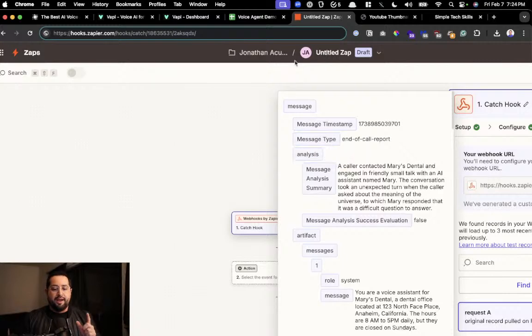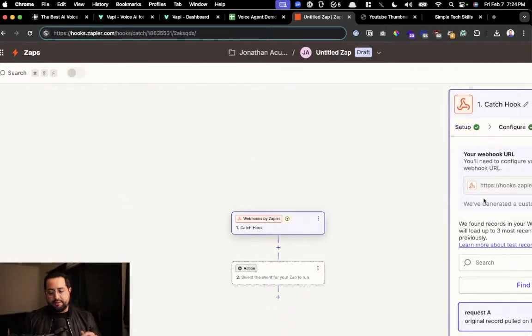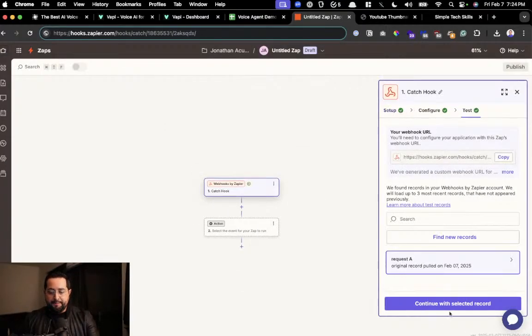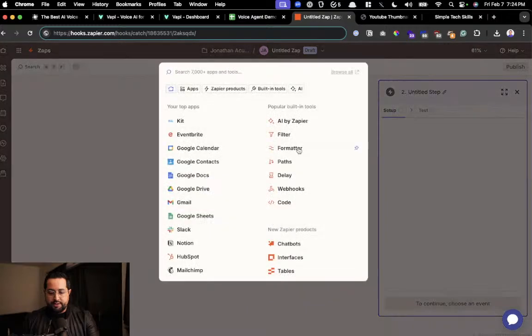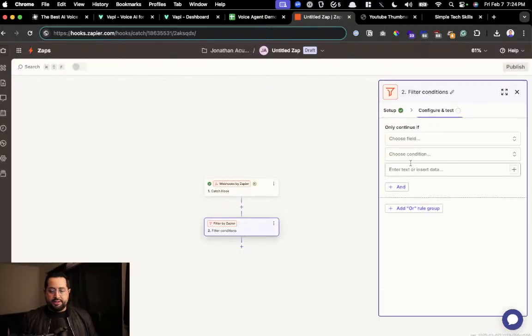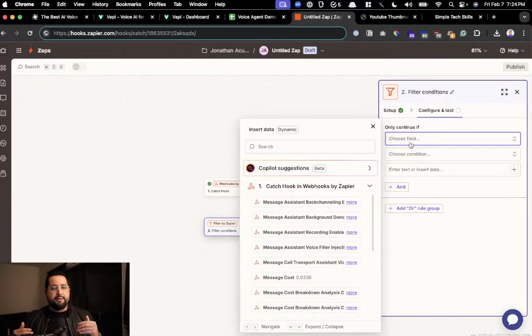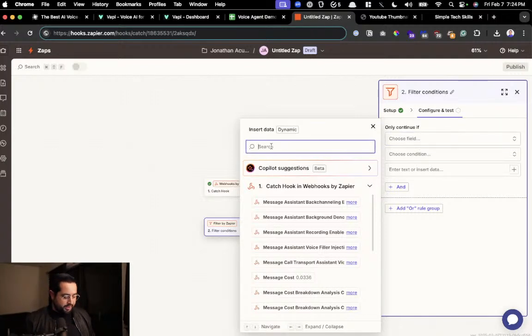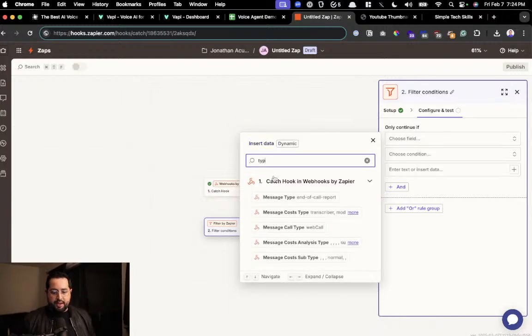Let me continue with this. Just know that it's set up to the webhook and it's just looking for the raw data if you get a bunch of gibberish. So next thing we want to do is add a filter, because Vapi could send a bunch of other packets of information. We're only looking for just the transcript. So we want to make sure that type, which is message type, is the end of call report.